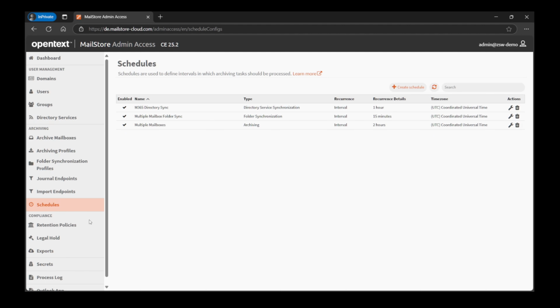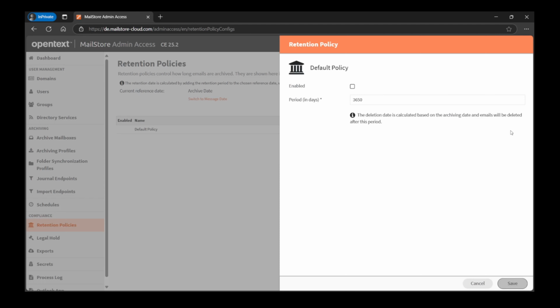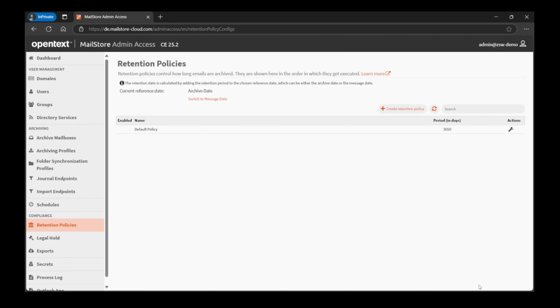Some other key features here under compliance, you've got retention policies. The default retention policy is to delete any emails older than 10 years. We can see the options there. It's very straightforward, and it's whether it's enabled. You can enable that, or by default it doesn't delete anything.